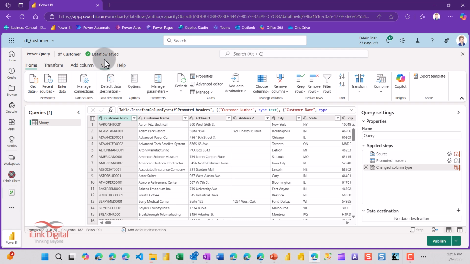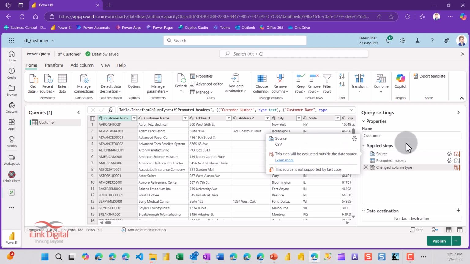All right, and notice how the dataflow will keep saving, and then to the left of that is the name of the dataflow itself. All right, the data came in as Query. So I'm going to come over to the query settings, and I'm going to call this customer because that's the name I want this to be. I'm not a big fan of using dim or fact before the name of the table. I think most people use that in videos and so forth to explain to the watchers.